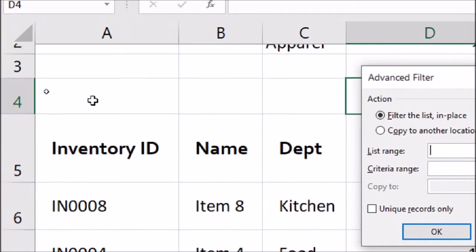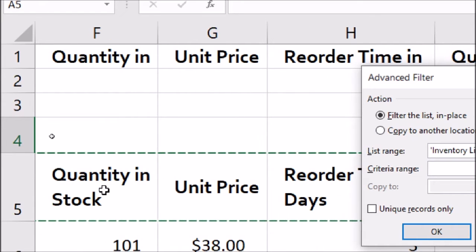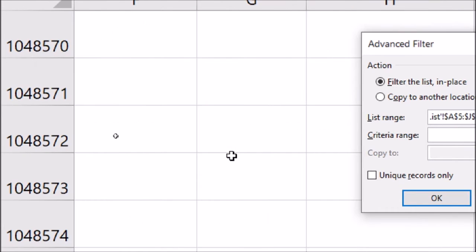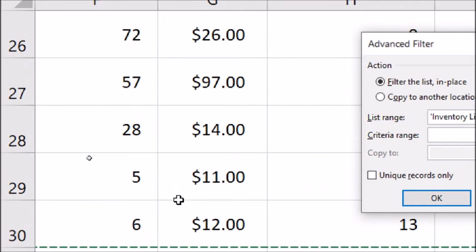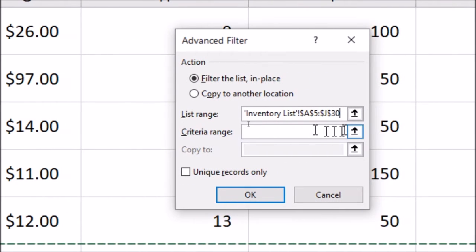In this case, my main table is my inventory table, which starts from A5 all the way to the end of the table. That's row number 30. So here in the dialog box, it says A5 to J30. That's in the first box. So put your cursor in the first box and select your main table.